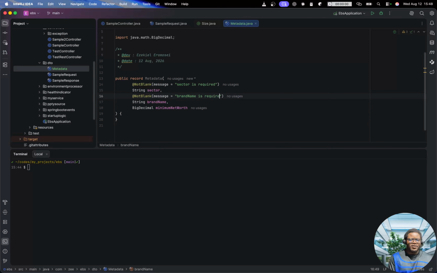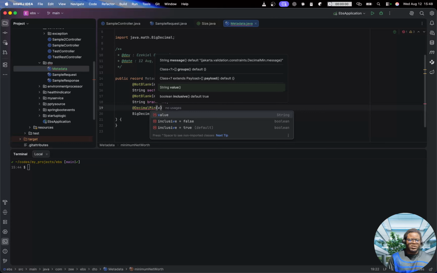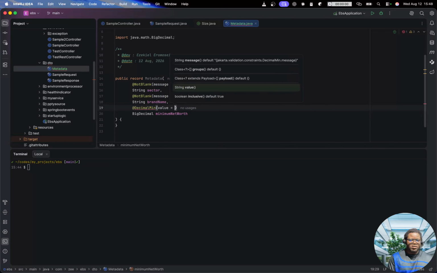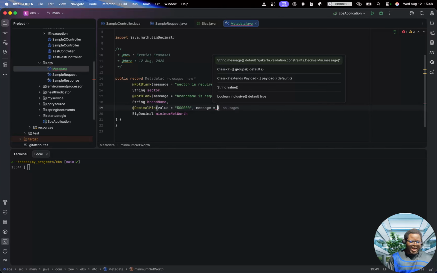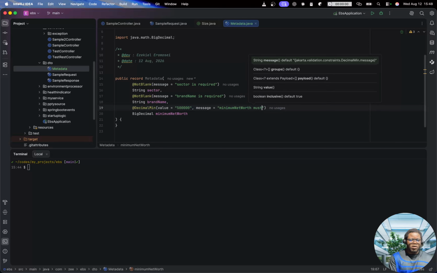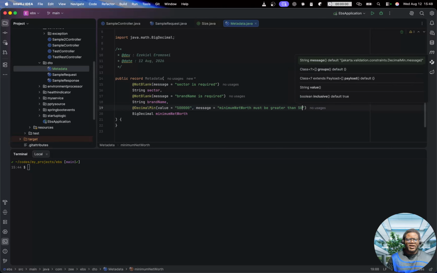is required". And here I'm just going to place in what we already used in the last video, which will be a DecimalMin, and the value I want here will be 500,000. Yes, and the message I'm going to add in here will be "minimum net worth must be greater than 500,000". All right, I hope that is cool.